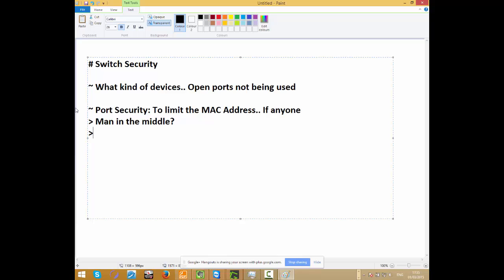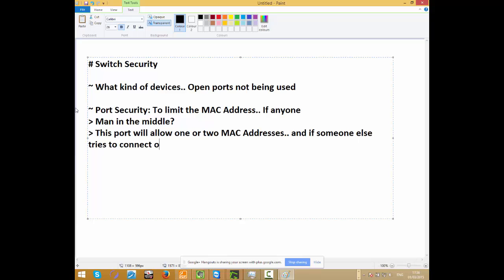When we enable port security on the port, let's say this port will allow one or two or five MAC addresses, and we give those MAC addresses to it. If somebody else tries to connect via that port, or tries to put a port as an access port, or tries to put in a switch, then it will get disabled.